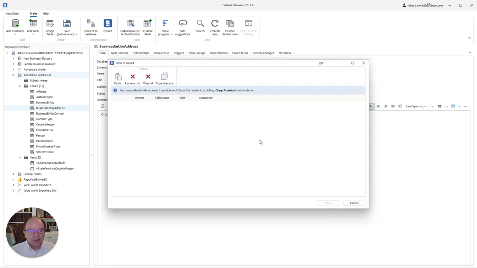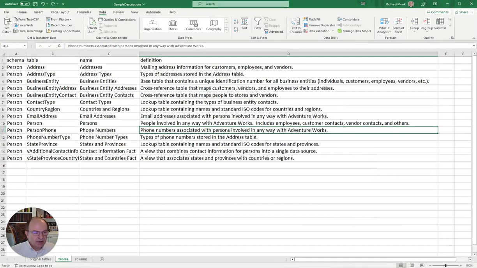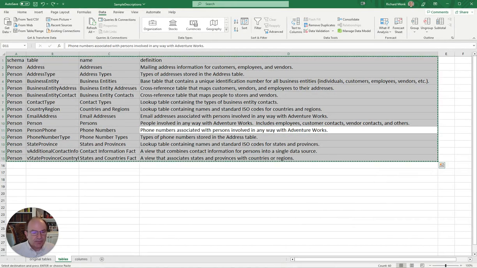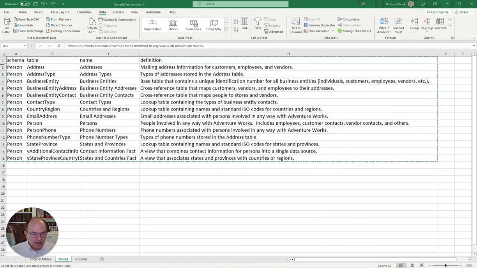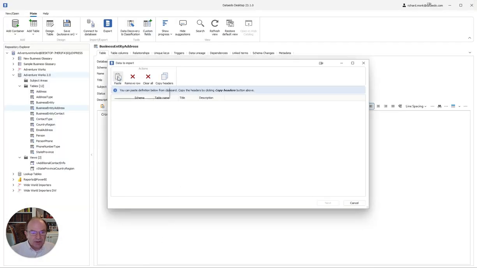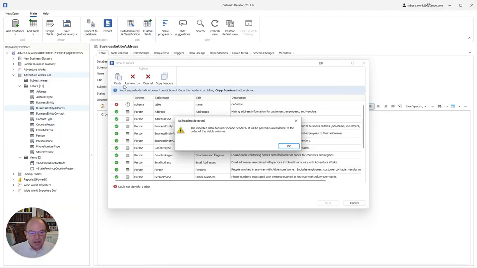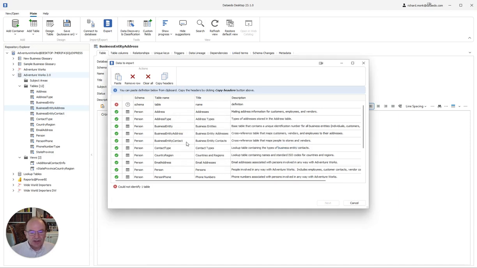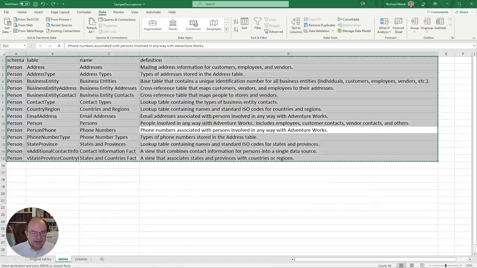This brings up this dialog where we actually can paste the data from our Excel file into this window to be added to the repository. So I'm going to go grab that now. I'm going to select all of these and copy them and go back to Dataedo, and I'm going to hit the paste button. Notice this message right here did not include headers. So we're going to see what happened. Right there, I did include the header from the Excel file. We can see it right there.